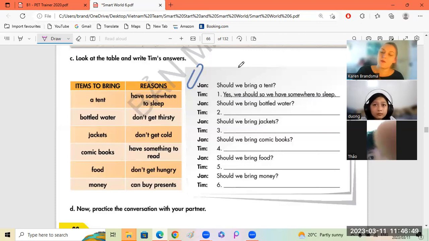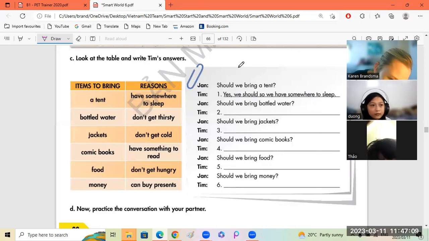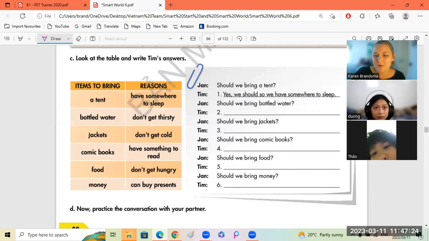Okay, Tao, should we bring comic books? Yes, so we have something to read. Okay, we say yes, we should, so we have something to read. Okay, Duong, should we bring food? Yes, so we don't get hungry. Good. Tao, should we bring money? Yes, so we can buy presents. Very good.